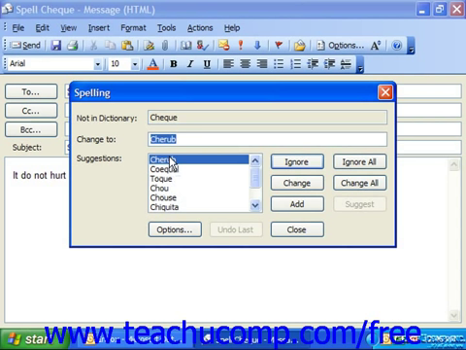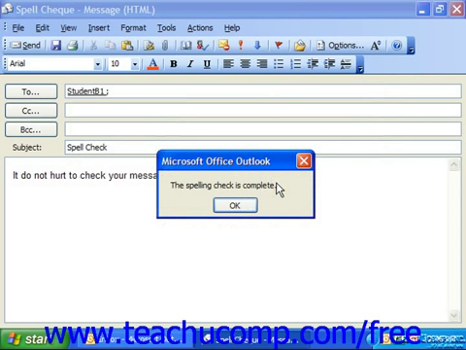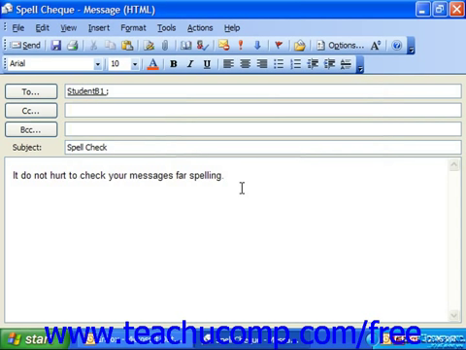So here's an example of one where we would have to simply type it in by hand and change it. When it's finished, it will simply tell you the spelling check is complete, and you can click at that point the OK button to return to the message and just double check. So for example here, it still says it do not hurt to check your messages for spelling. So it's not a perfect tool.